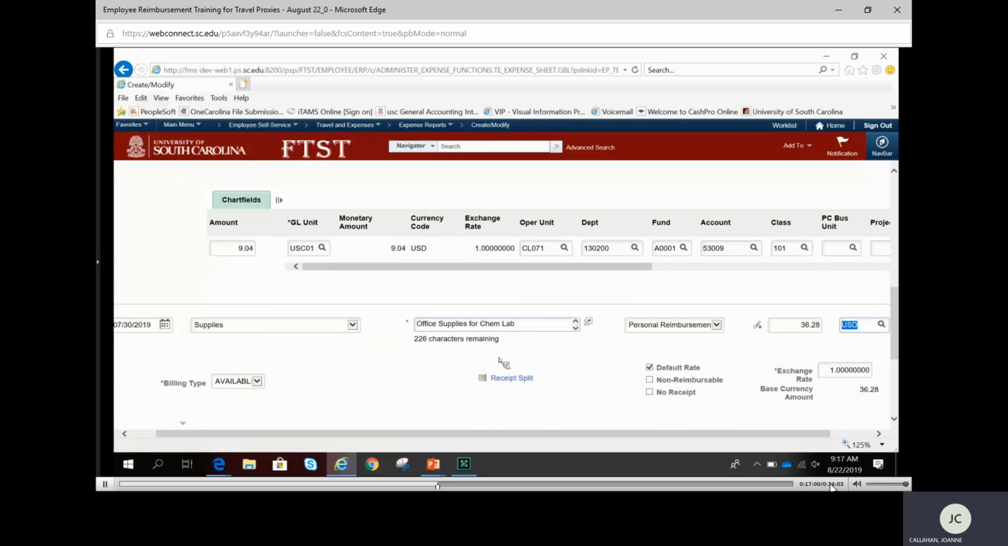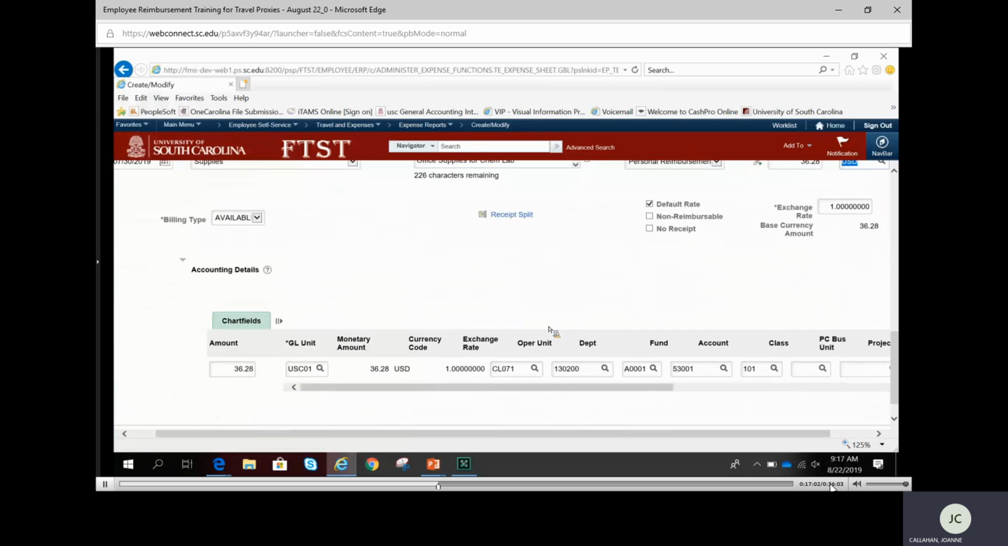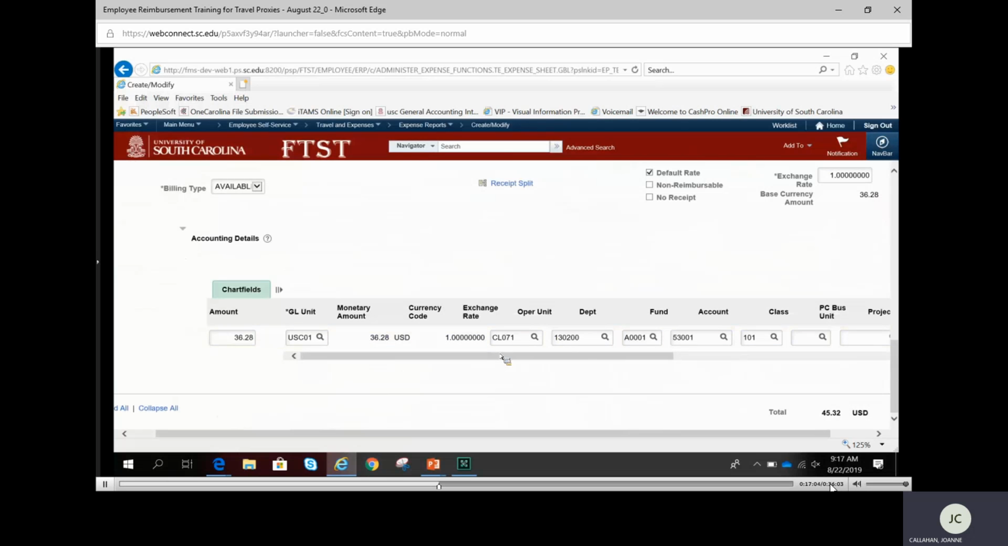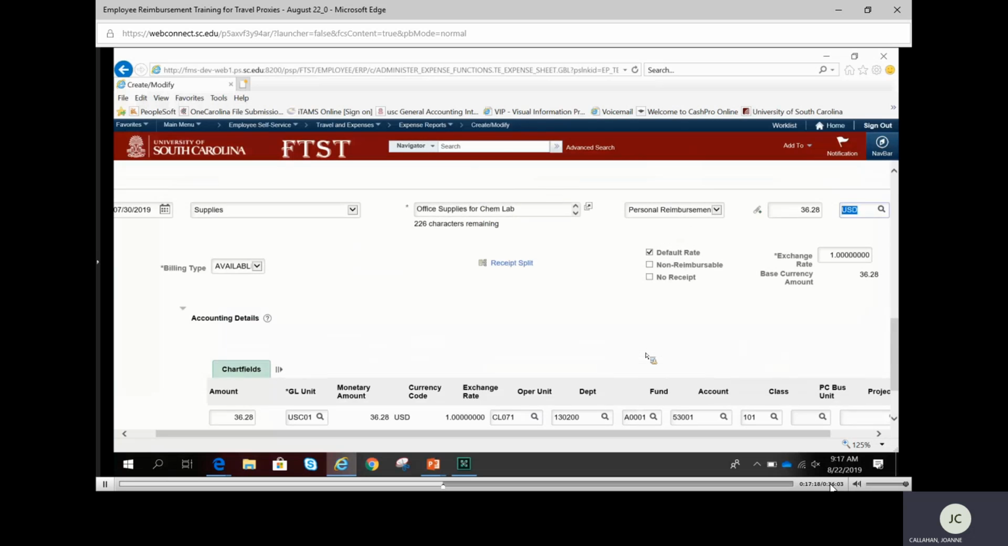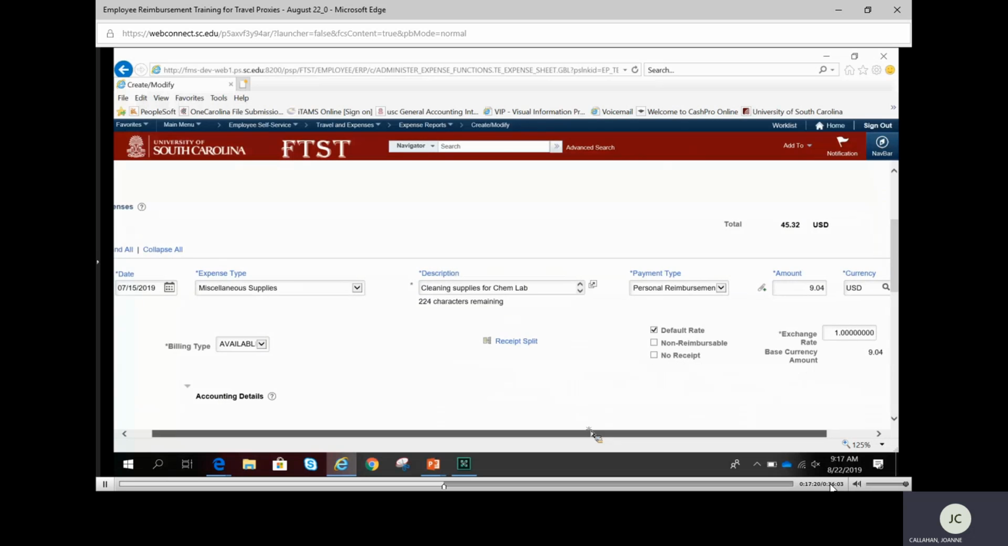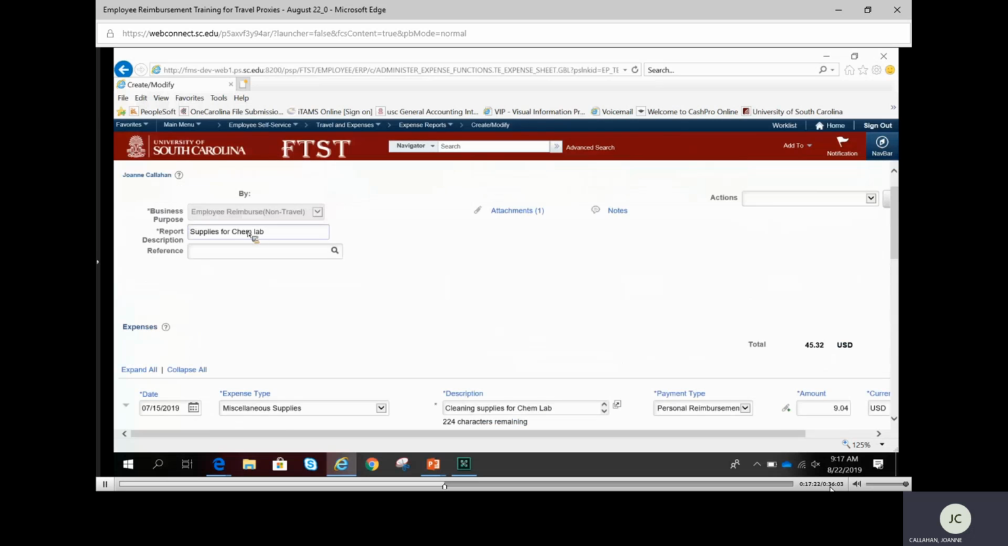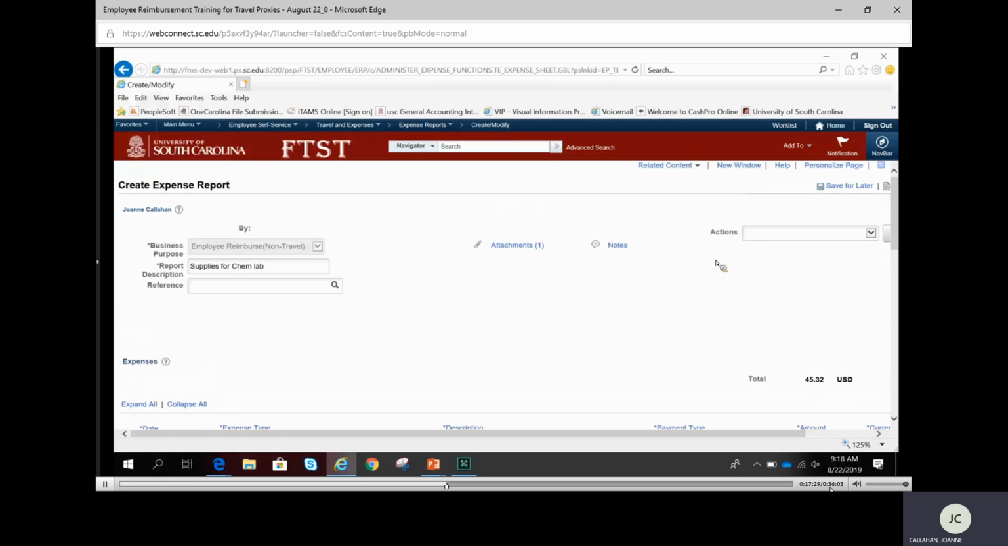And if you notice, because I've used my default accounting, when I scroll down to my chart field information, it's already populated. And the account code has been populated because I picked office supplies this time. So there's no reason for me to change that. So now I've put in both of my receipts. I've put in my report description all the way at the top. I've added my attachment. I've added my notes. I'm now ready to save my document. So I'm going to go up to the top right and hit my save for later.